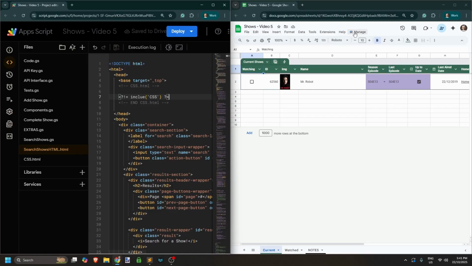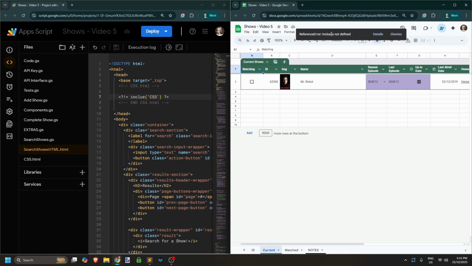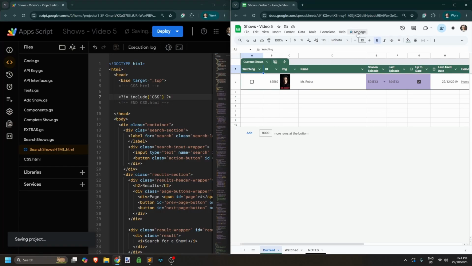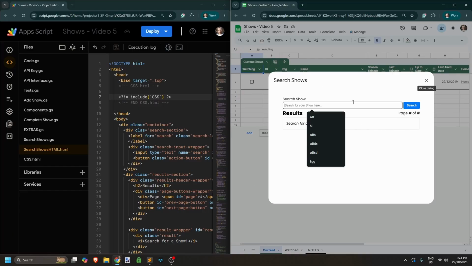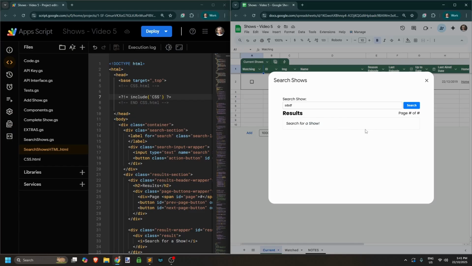Okay, I think that should run it. Search shows, see what happens. Reference error: include. INCLUDE. Try that again. Okay, conditional formatting's there, it's looking good. Good bunch of stuff. Excellent.